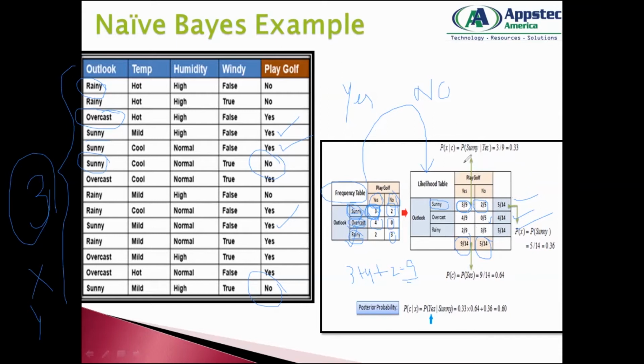Now, out of this likelihood table, if I want to calculate P of C given X, this is my posterior, as I showed here, P of A given B. So C given X means the probability that I played, yes, and the day was sunny. So first, to calculate C given X, I also should know X given C, and I also should know P of X and P of C, right?